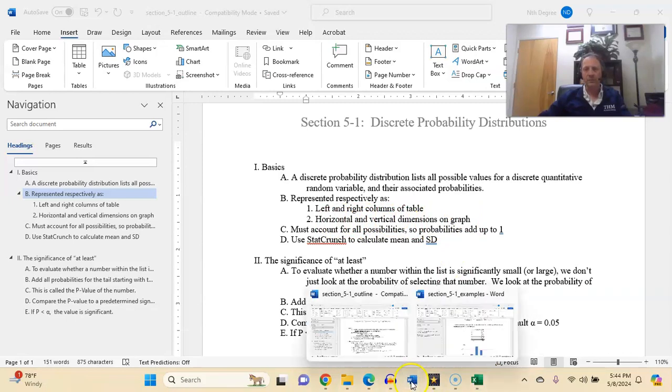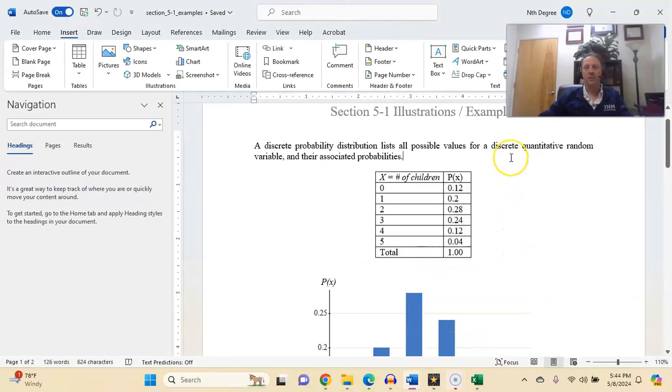Last week we saw an example of this when we talked about surveying people and asking them how many children they have. In that case, the number of children was our discrete quantitative random variable, and we want to list all the possible values for that variable, which can be, in this example, 0, 1, 2, 3, 4, or 5. And then over here in the right column, we list their associated probabilities. I'm just being consistent with last week's example. These were the probabilities that we ended up with, or the proportions, as the case may be, represented as decimals.